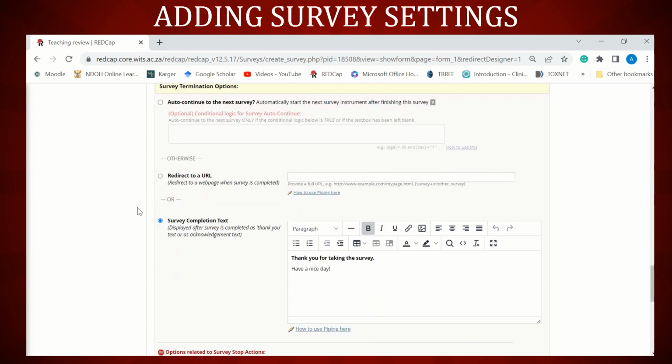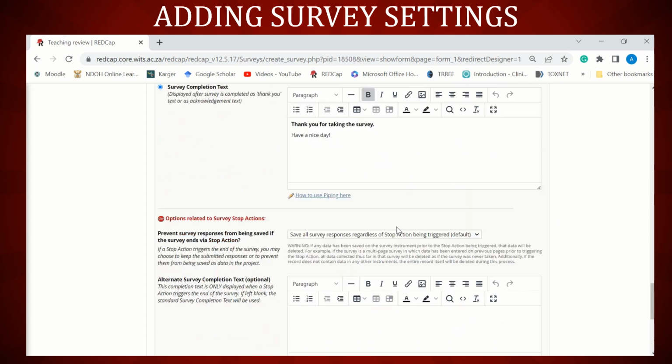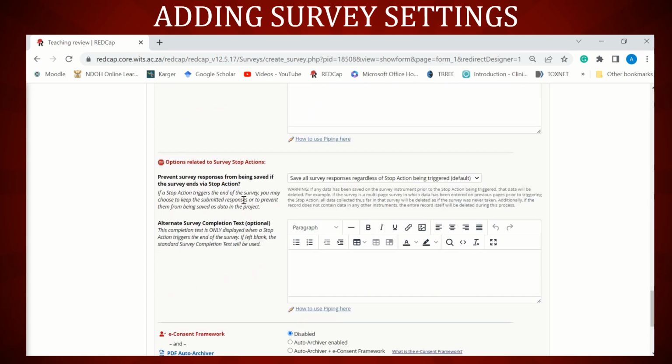And then survey completion text. Okay, so thank you for taking the survey. Have a nice day. Options related to survey stop actions. Do you want it to be able to have a stop action? I mentioned this earlier, and I'll show you. So with the stop action, say, for instance, they select one of the options which falls within your exclusion criteria. You put in that stop action, and then that stops their participation in the survey.